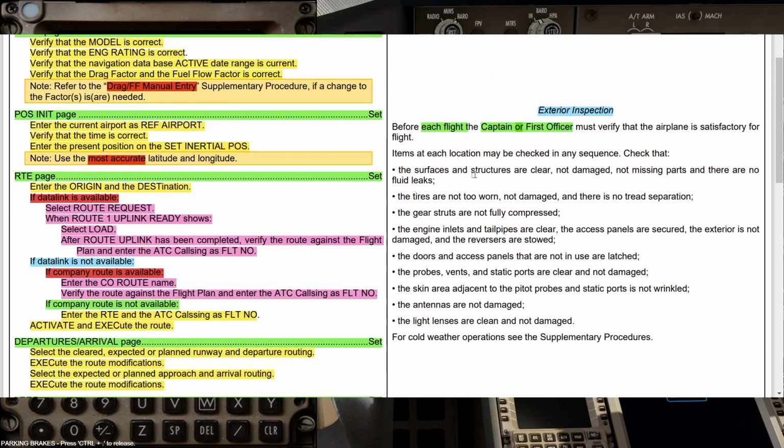Items at each location may be checked in any sequence, and then we check that the surfaces and the structures are clear, not damaged, not missing parts, and there are no fluid leaks. The tires are not too worn, not damaged, and there is no tread separation. The gear struts are not fully compressed. The engine inlets and tail pipes are clear. The access panels are secured. The exterior is not damaged, and the reversers are stowed.